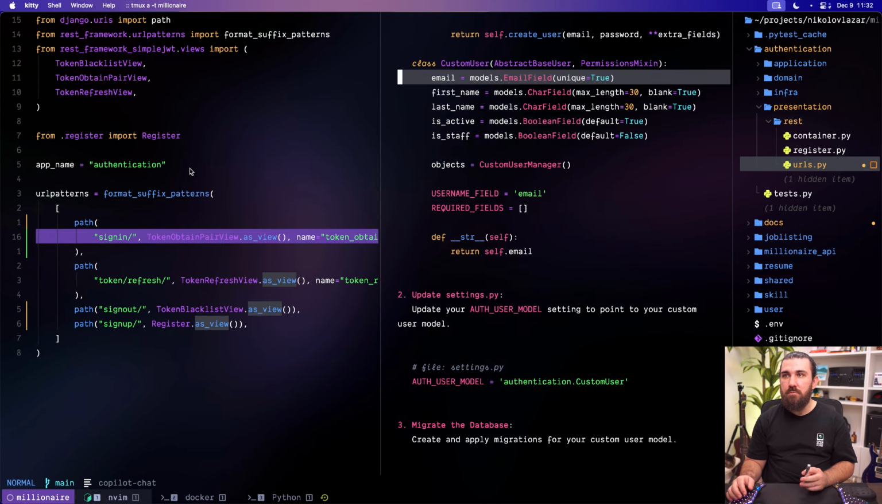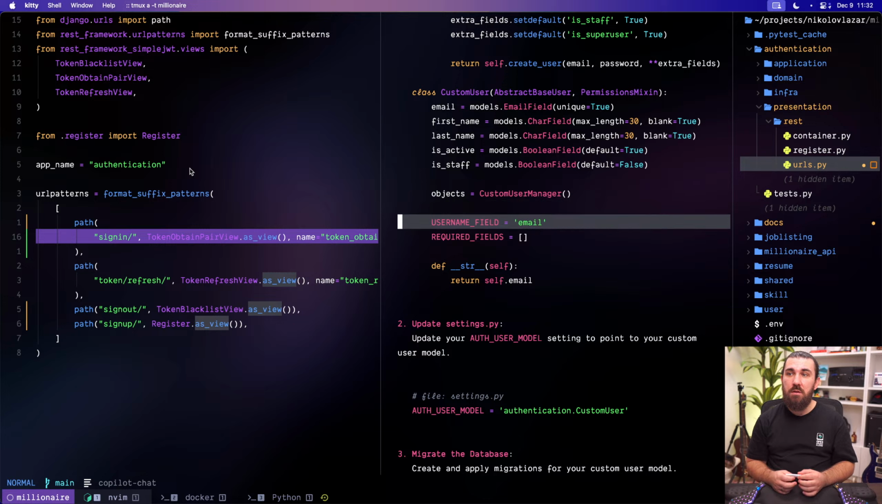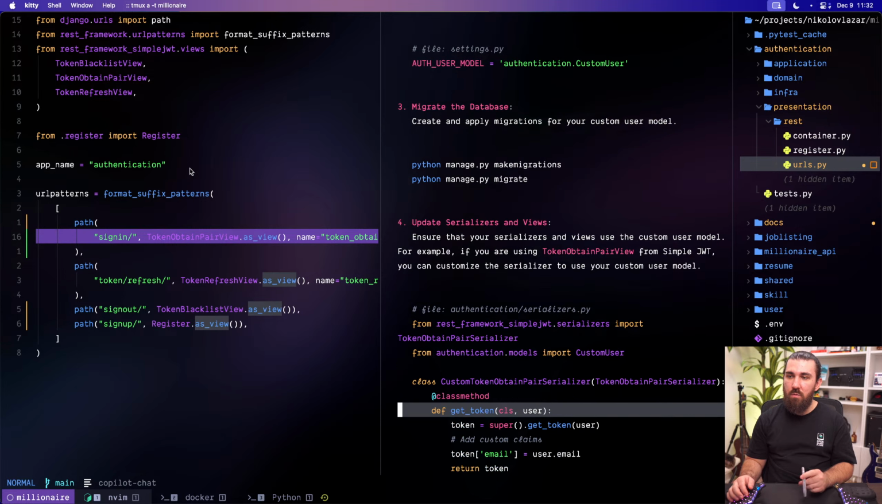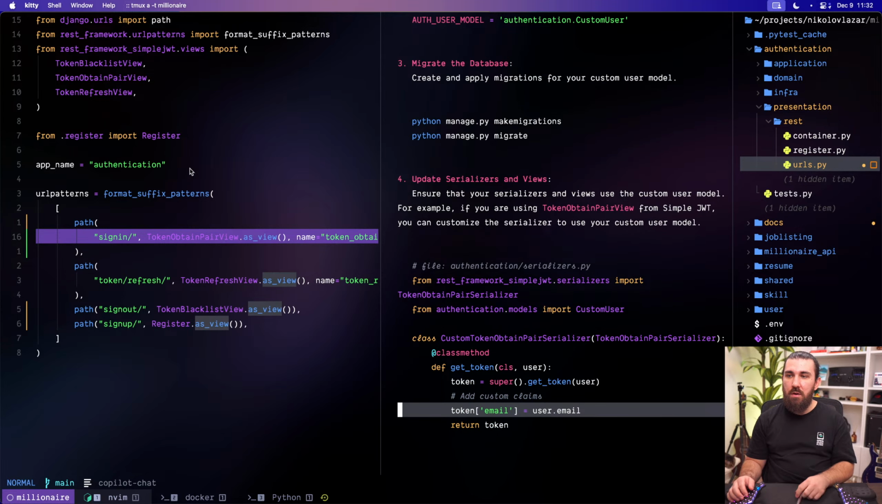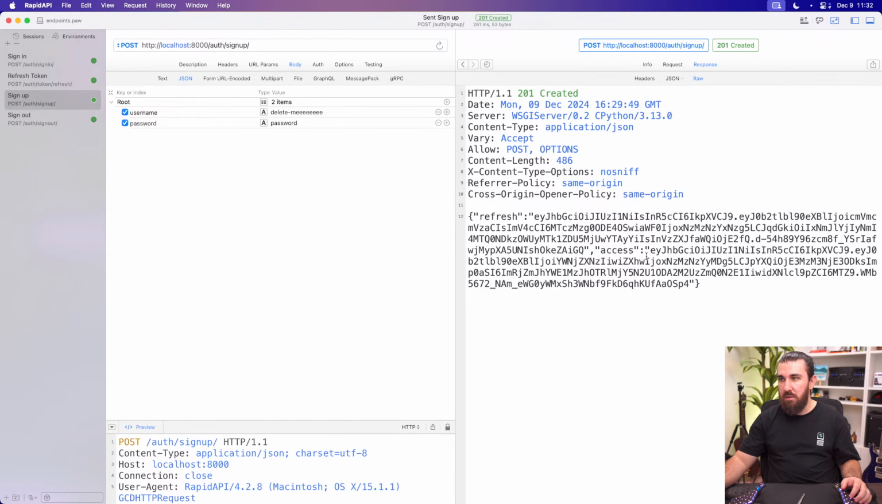Right. Custom user. Username field is email. Required field is okay, so we're not going to have a username, but we are going to say username field is email, right? And we want a custom serializer because we don't want to have a username in the token, but we want to have an email.